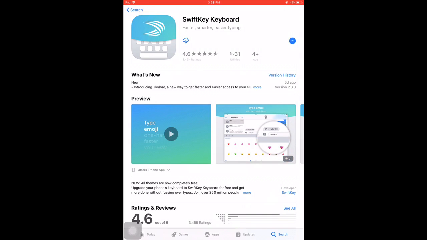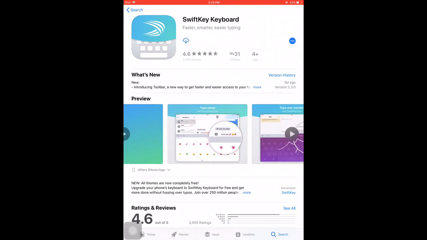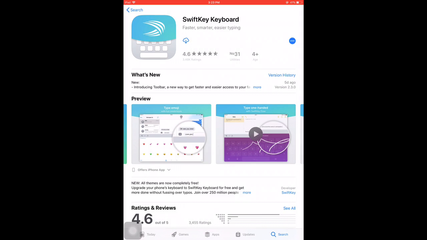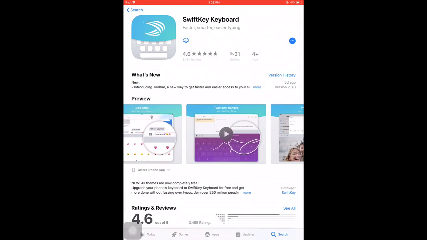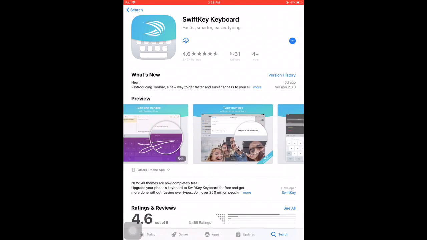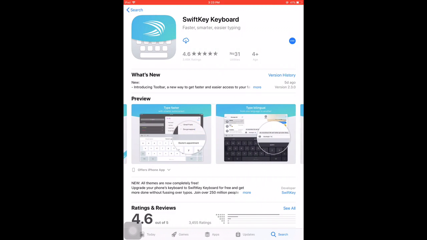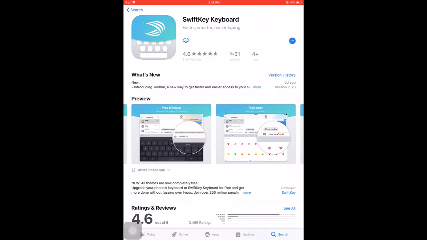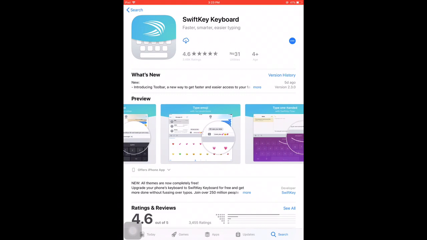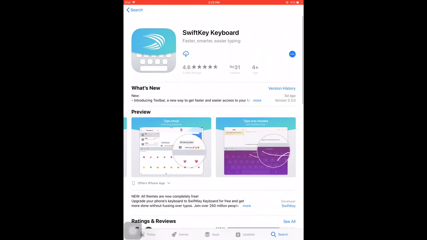The Swiftkey features are: you can type any emoji with fun predictions, type one-handed with Swiftkey Flow, type your way with personal predictions, type faster with smarter autocorrect, and type bilingual from one language to another. So let's download and check.